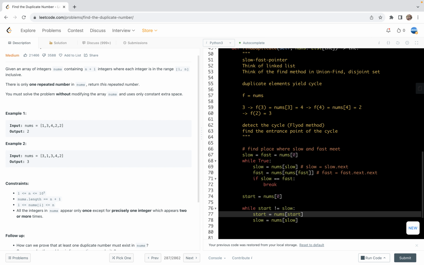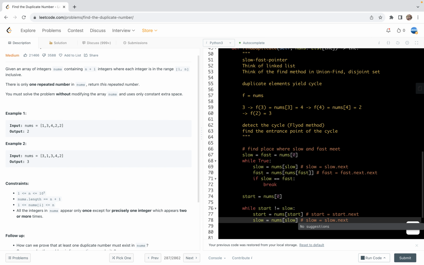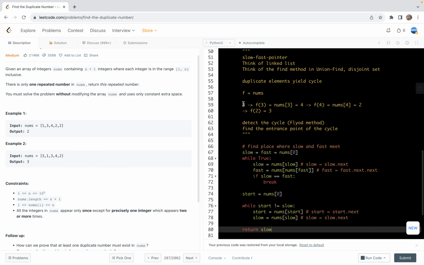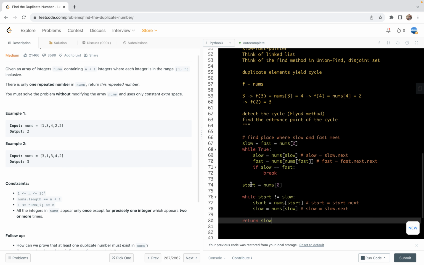So let's make a comparison. This corresponds to start equals start next, and slow equals slow next. After this while loop, start and slow will meet. This position will be the position of the cycle entrance point. So we are going to return slow, or start as you like. Let's return slow. If you have difficulty understanding the logic here, I would suggest that you draw a circle or a figure to help digest.